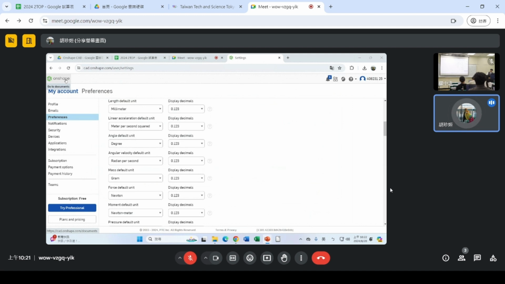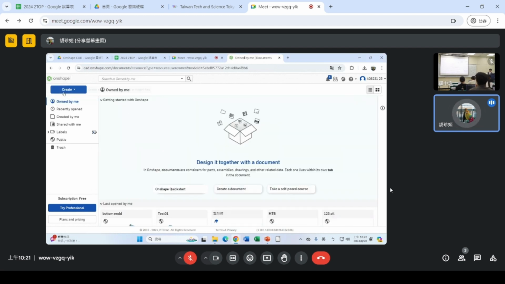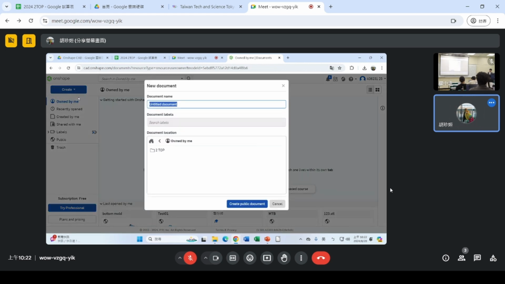Please click on create, then document, and we are doing the bottom mold. So please name it bottom mold.